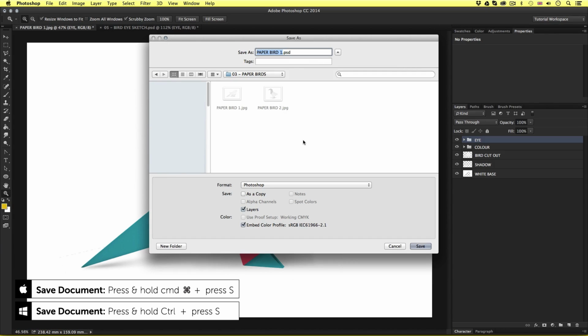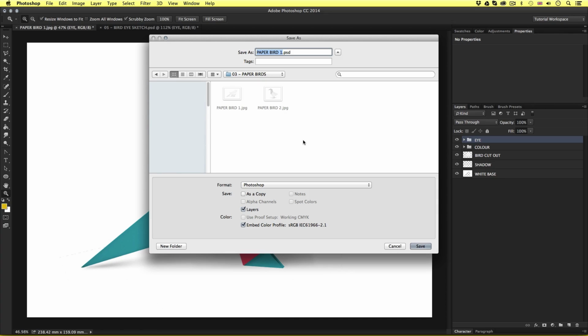Now this document originally started off as a single layer JPEG. This document now contains multiple layers, so upon pressing Command S to save, I am now going to have to save this as a PSD document. So I'll navigate into my project folder and save it inside as Paper Bird 1 and click OK.